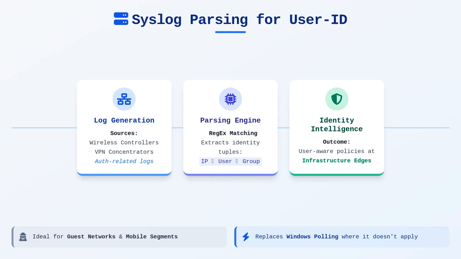Another robust method involves leveraging syslog parsing, where the firewall acts as a listener for authentication-related logs generated by network devices. Think of a scenario where your wireless controllers or VPN concentrators generate specific log formats containing source IP addresses and associated usernames upon successful login. By configuring the User-ID agent or the firewall directly to monitor these syslog streams, we can extract the identity information using predefined or custom regular expressions.